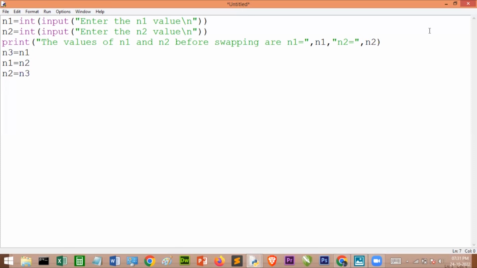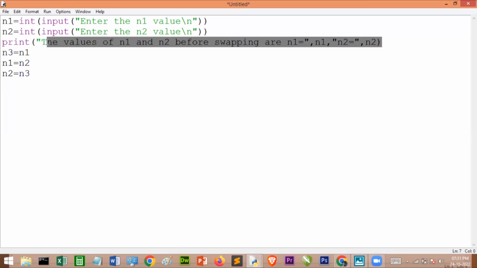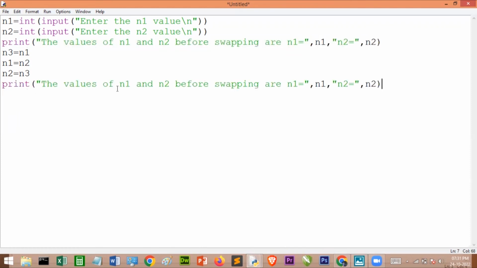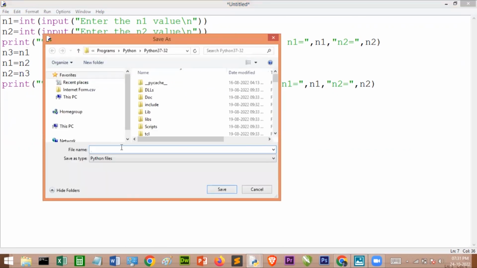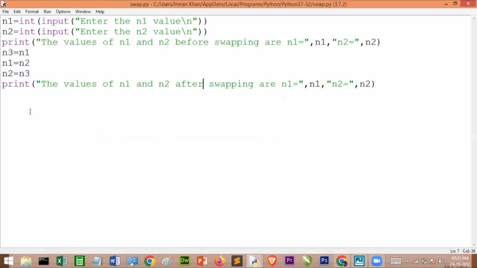Now I'll print the message after swapping: the values of n1 and n2 after swapping. I'll just save it. I'll give the name swap.py. Okay, I'll go to Run.